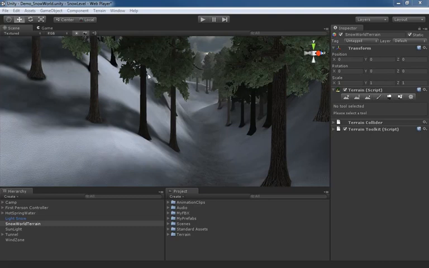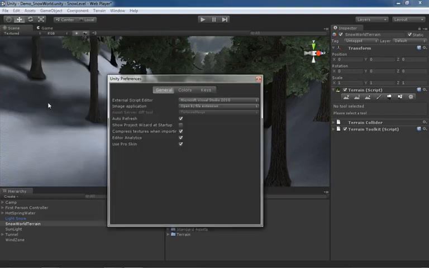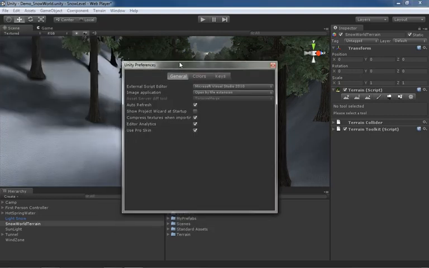All right, in this video, we're going to take a look at some of the preferences available to us for the Unity editor. If we go under Edit, we can see that there is a Preferences option in here, and this will open up the Unity Preferences window. Now, specifically, we're going to look at the General tab.